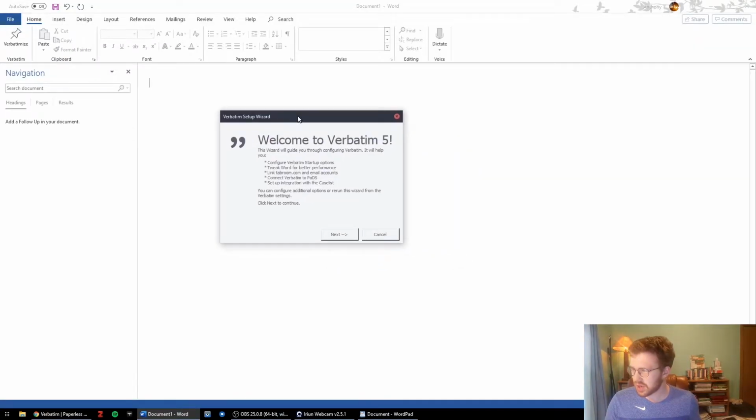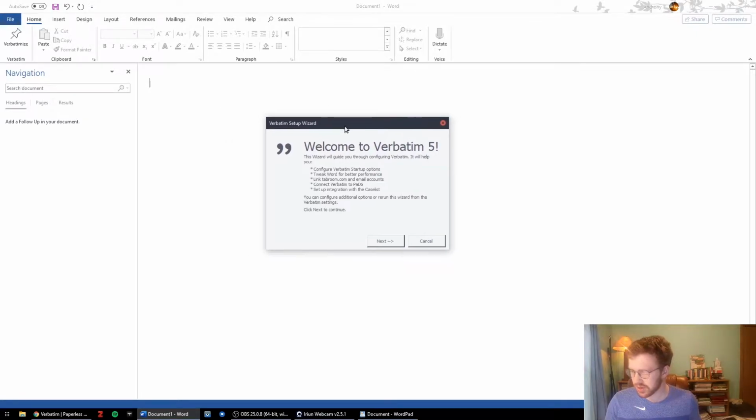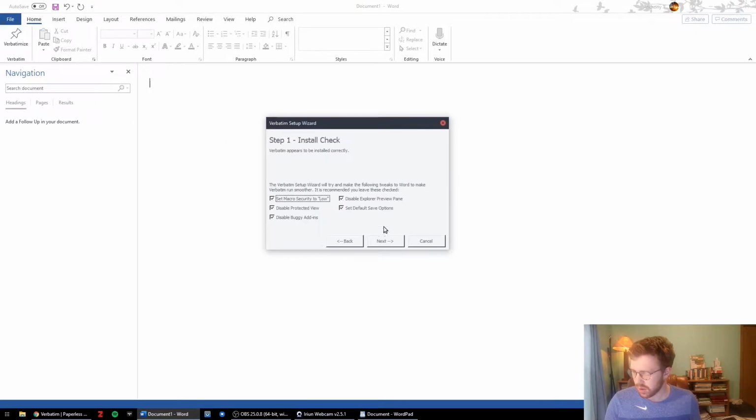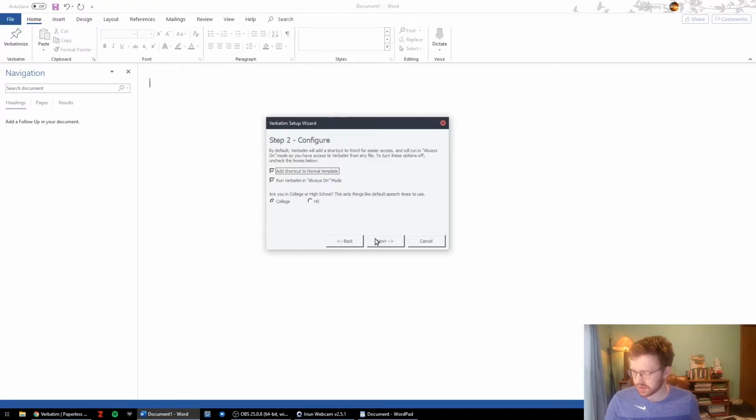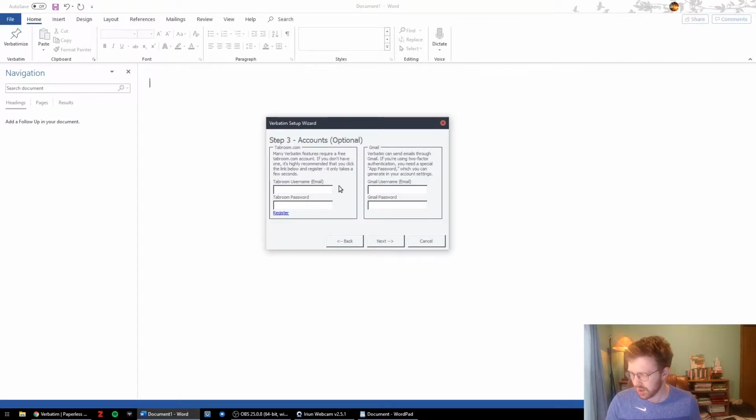And as you can see, we're presented with this installation screen. You generally don't want to make too many changes here. We can leave all this stuff checked. Make sure to select that you are in high school. That matters for changing the default times for the timer that Verbatim has built in, and there's a word count calculator that uses that figure to determine if your speech is too long. So click high school and then hit next.